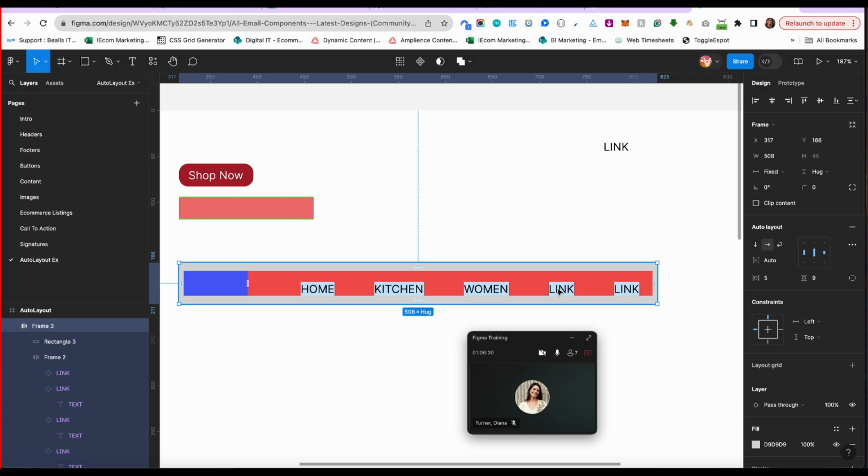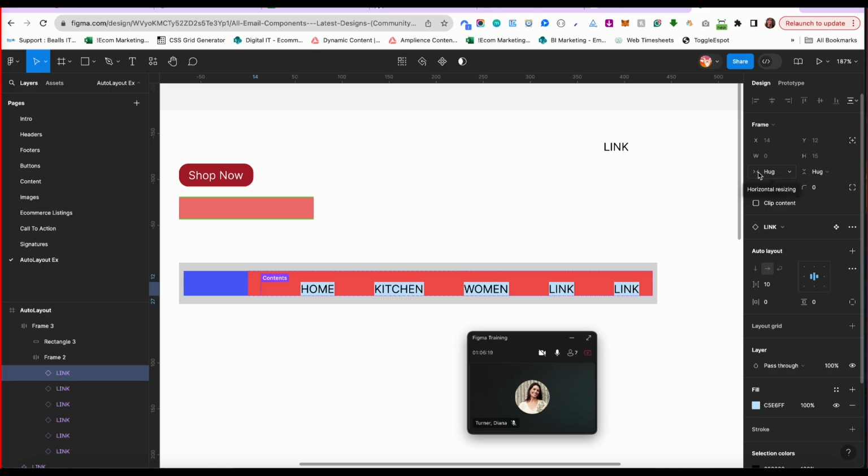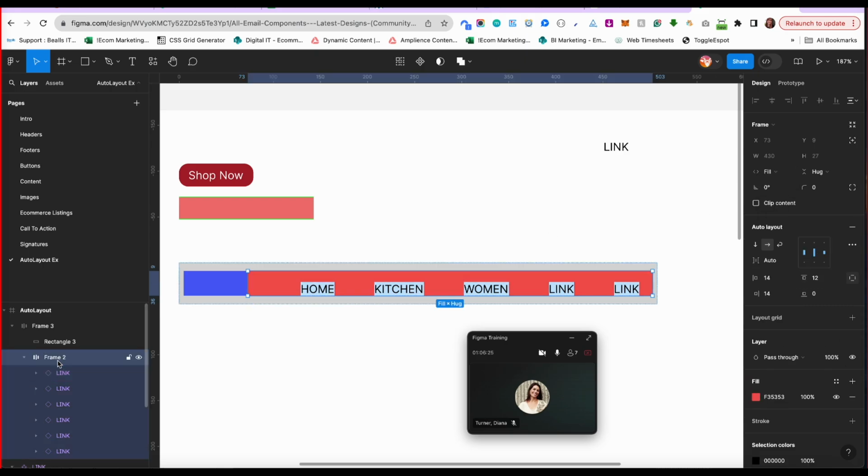So this is why I would have the frame be filled. See how my frame inside here, where all of my links are? My individual frames are on hug, but what they're hugging is the text. And then my frame outside of that, which is holding all of my links, I want this to resize depending on my outside bar. So this is why it's on fill.